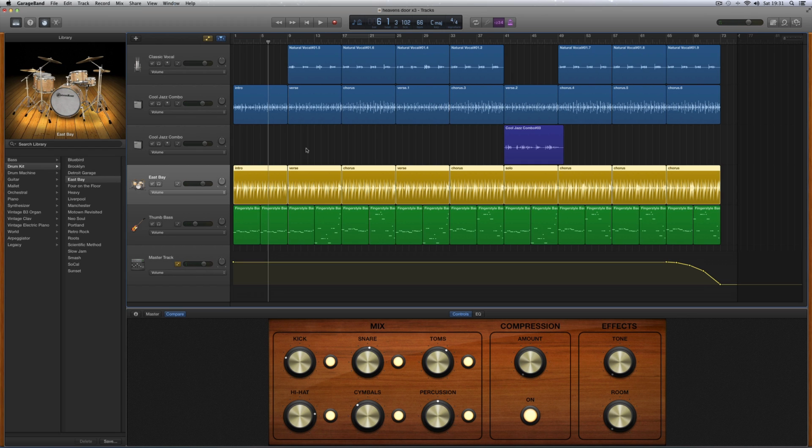Now there are other things we can do obviously in GarageBand, but these are the basics. That's how you put together a slow acoustic style ballad. Okay, hope that's been useful, and I'll come back and do some other GarageBand videos when I've got time.